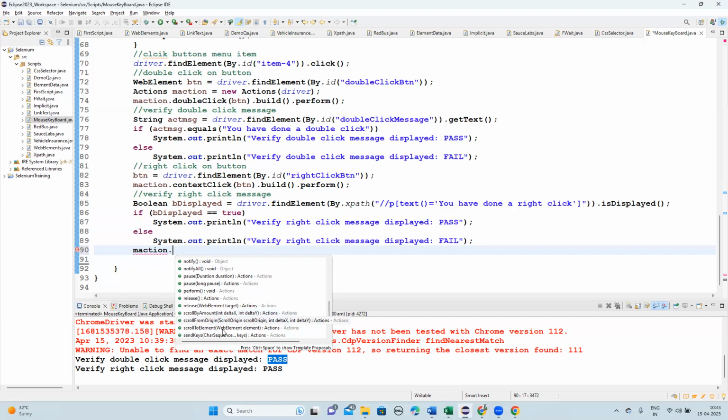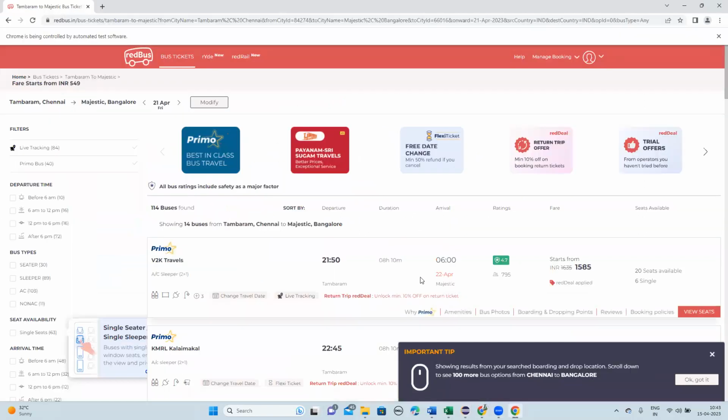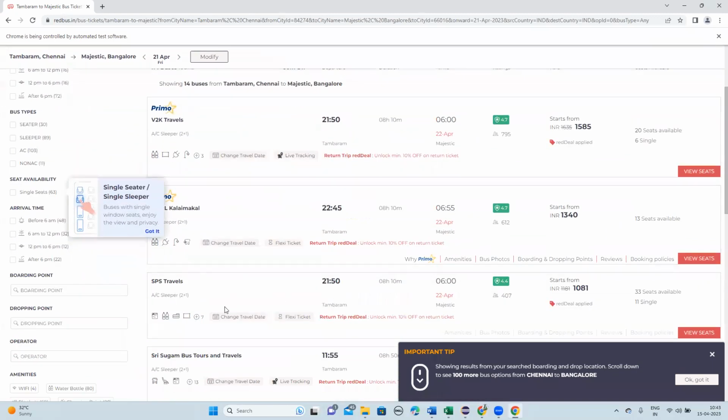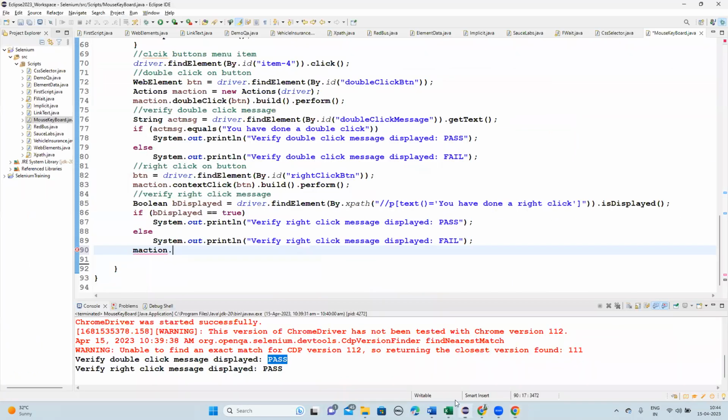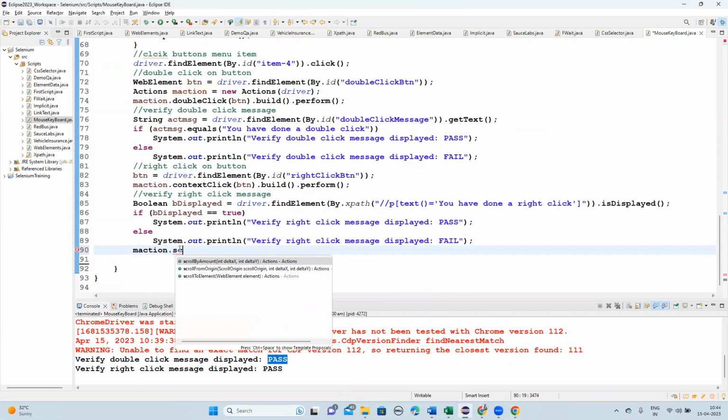But we can use this scroll to element. See that, here also we can use this element. Suppose in our application you have such results like this, and I want to scroll up to this element, up to here. In that case, you can use this method, guys: actions.scrollToElement. This method is useful.